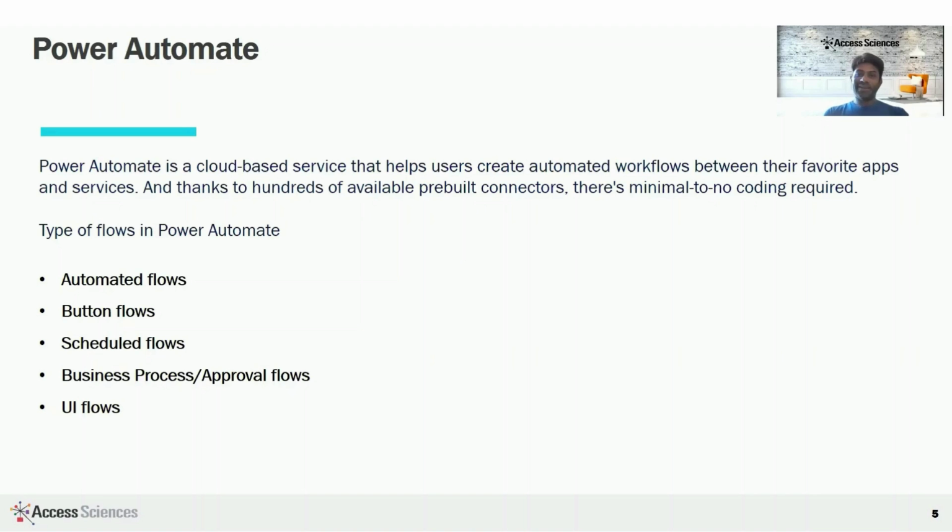So Power Automate, as mentioned, is a powerful tool that allows you to develop business process workflows without writing a single line of code, because they offer hundreds of different kinds of components and pre-built connectors that you can use to develop robust, powerful processes.